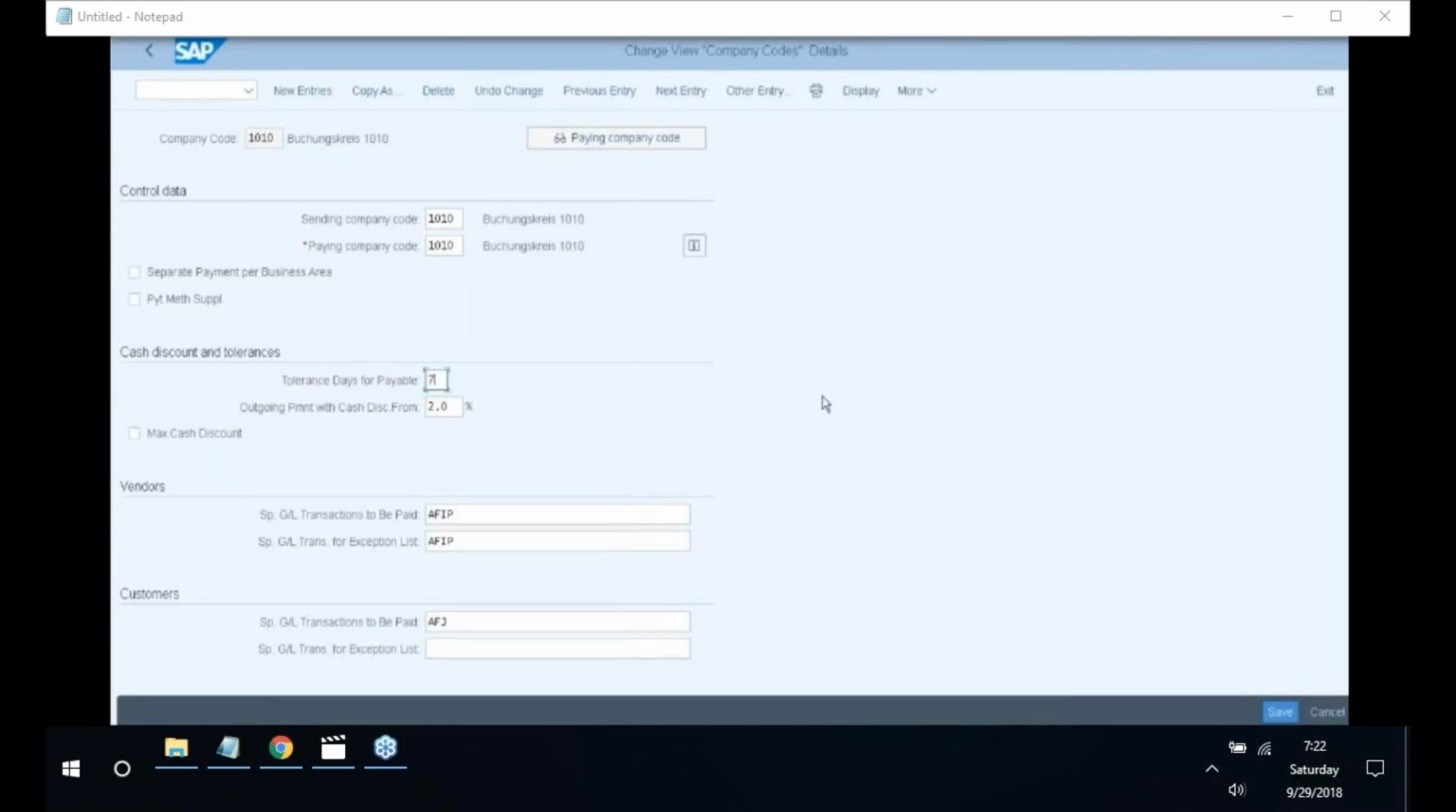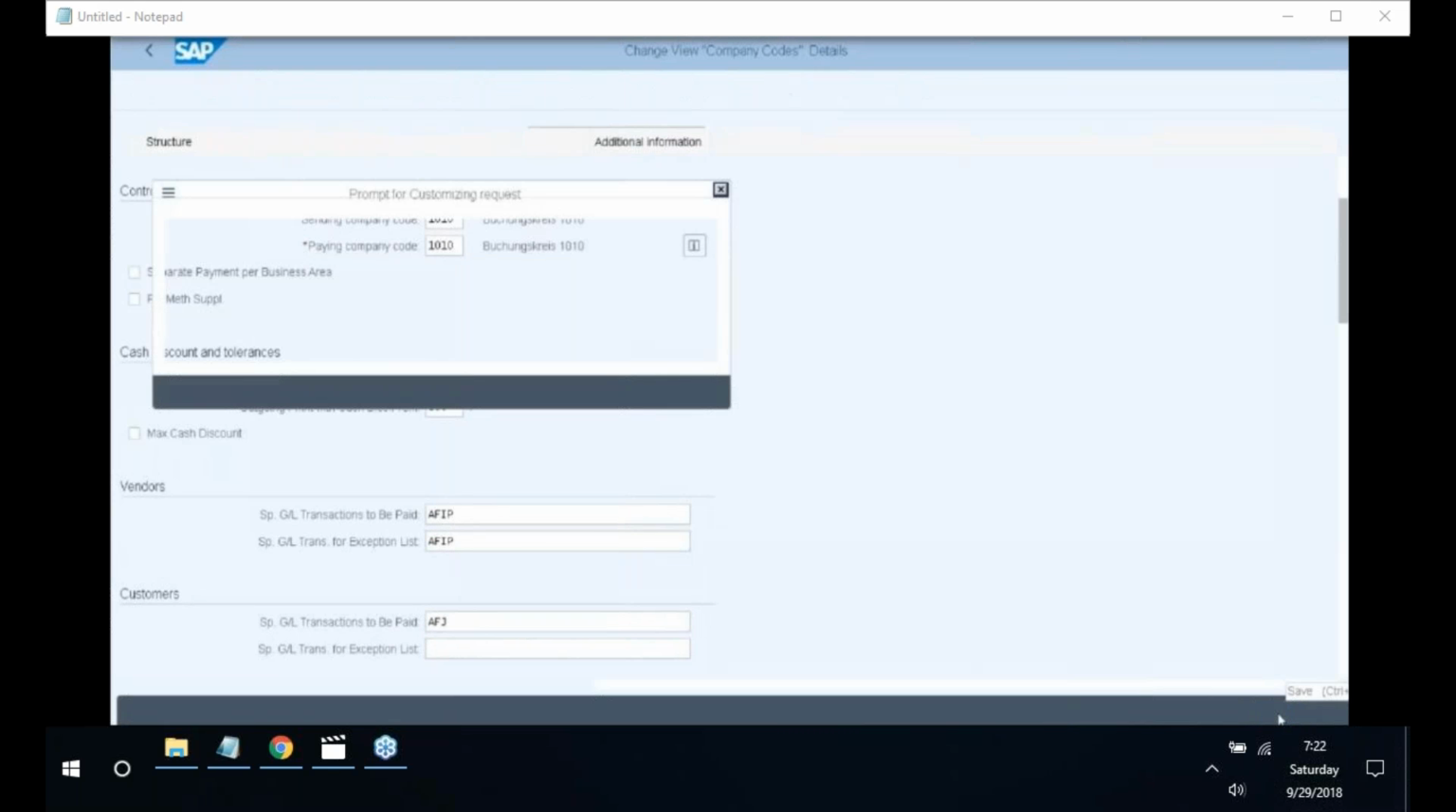Let us give the tolerance days for payables. We have given 7 and click on 0. So let us view for customers. GL transaction to paid is AF3, AFG, and let us view the vendors and click. Now click continue.